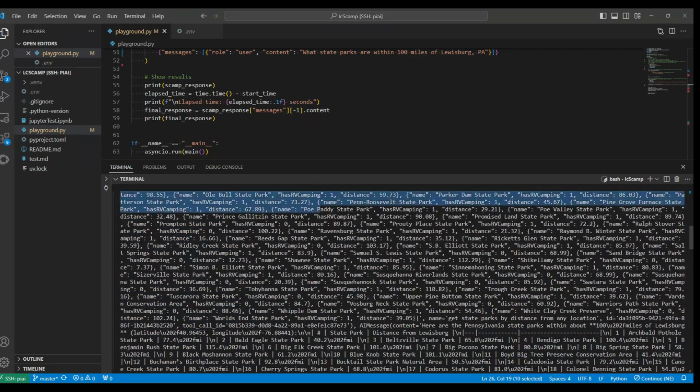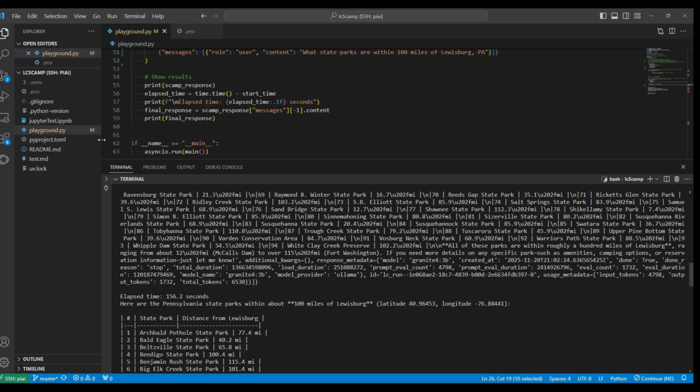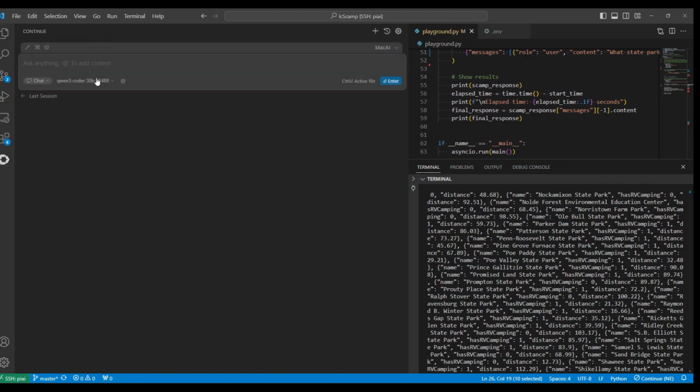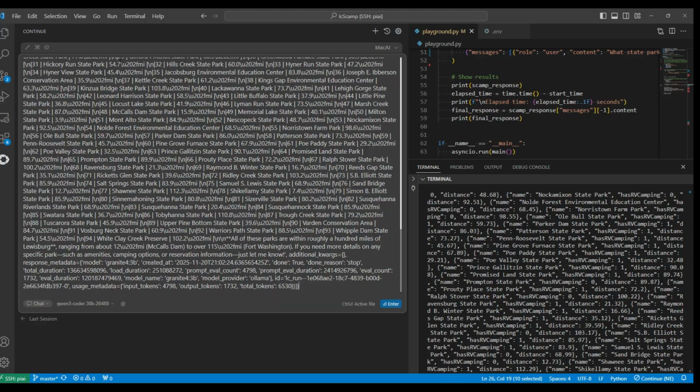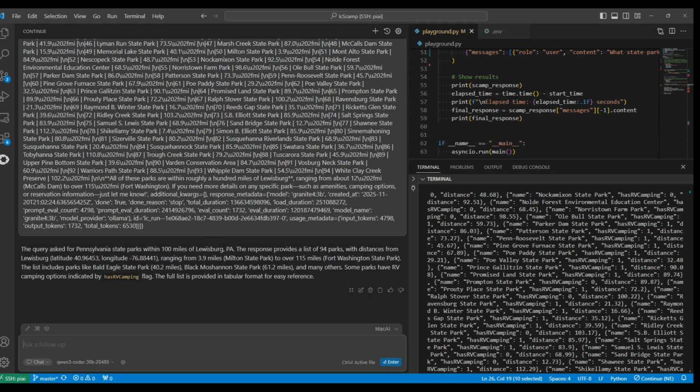So an easy way to parse this, I don't know whether it's going to be very fast either, but let me grab that whole thing. And I'm going to go over to, in Continue, I'm connected up to Qwen3 Coder. So let me just say... So it told me what it did. So it went out and got the location of Lewisburg, and then went out and looked up all the parks. And I can ask it queries about that.